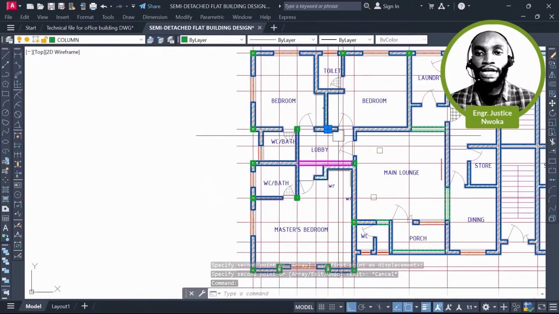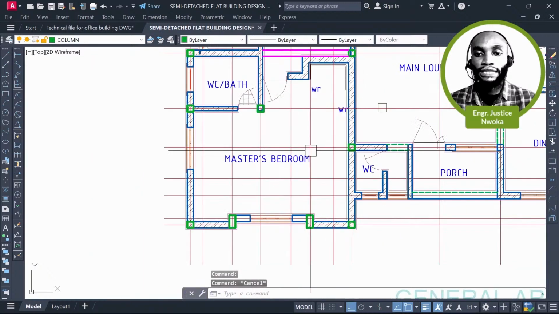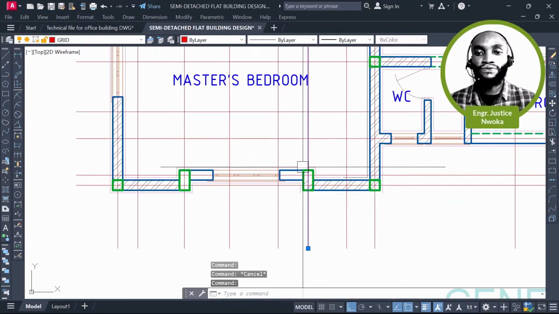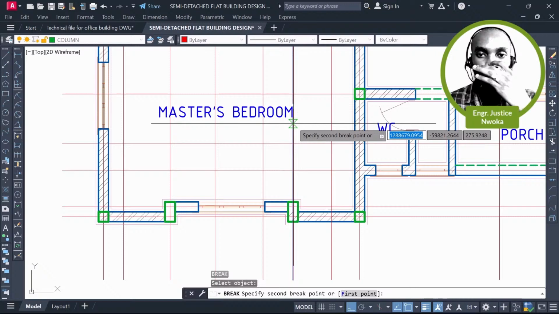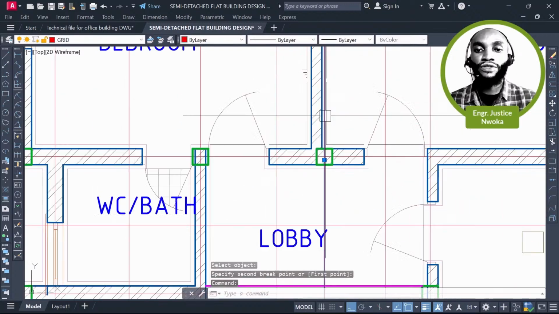So what I'll do is that you can see that this grid line here is only useful around this column here. Apart from that place, it's not useful again. So I'll use a break now to break that grid point just around here, break it like this, and use this one now and move it inside this place.